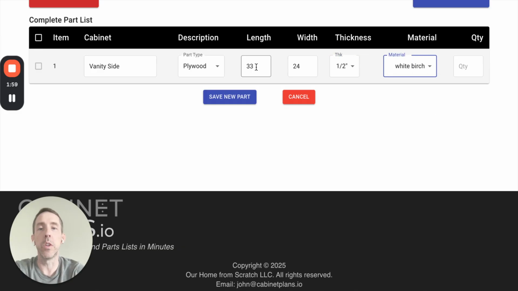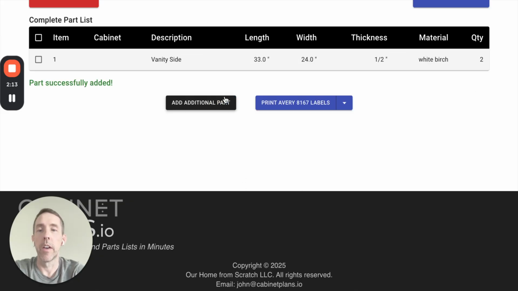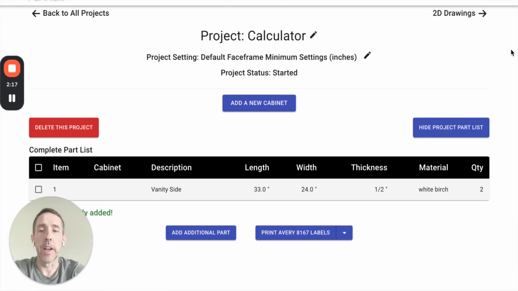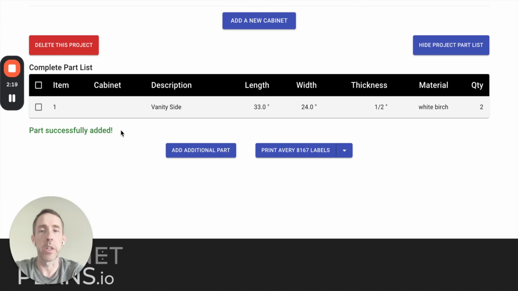And so all of these units and options correspond to if we selected hardwood, the thickness would change to 3/4 inch, that sort of thing, right? Or whatever the millimeter version is. I'm going to select 2 for this. I'm going to hit save. Okay, so there's our part. All right, and so we can just keep adding parts like this. We can delete them, etc.